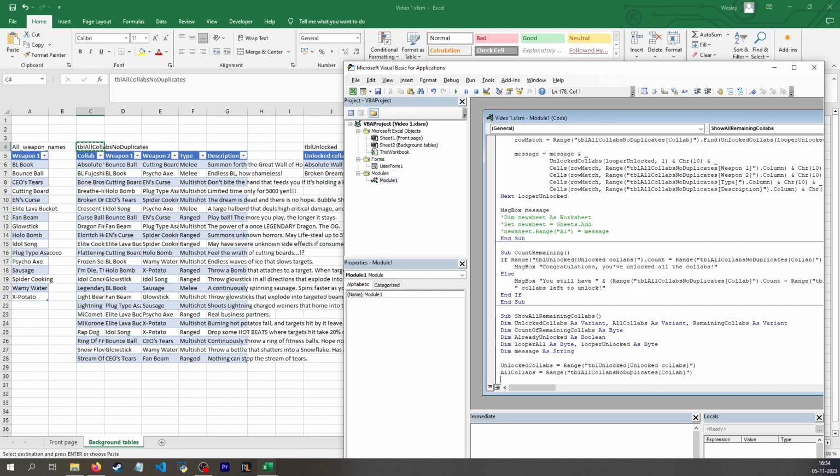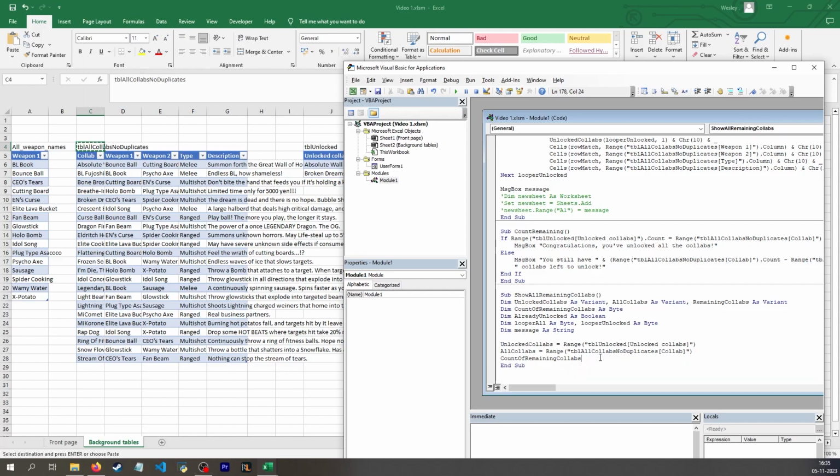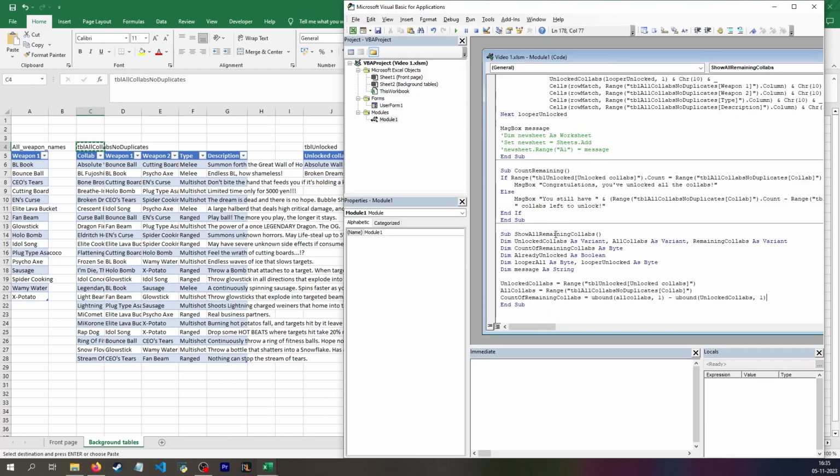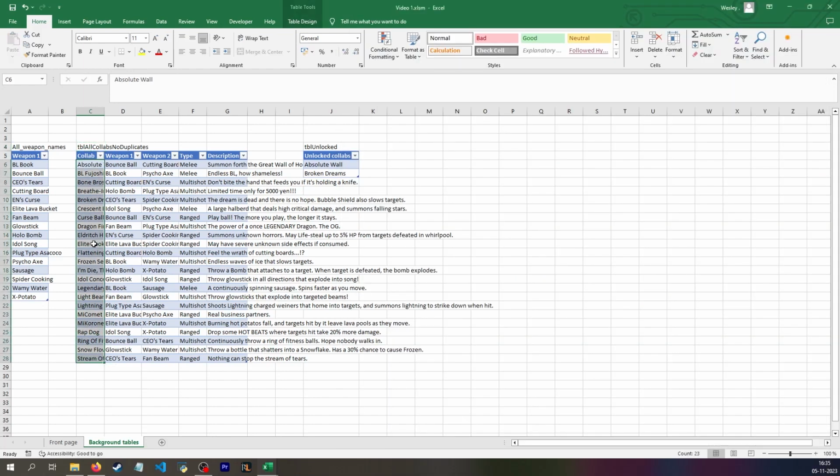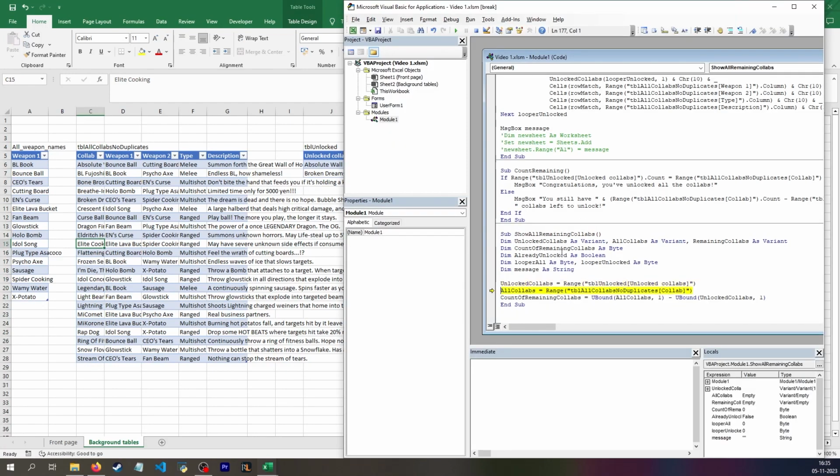And I want to have a count of remaining collabs, which is going to be the length of all collabs minus the length of unlock collabs. So I can say UBound of all collabs, comma 1, minus the UBound of unlock collabs, comma 1. And if I just run this so we can see it, because I have 23 collabs and it should then be 21. So if I just run this, I'll see 21.